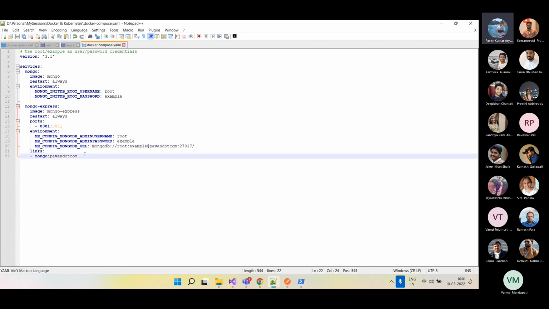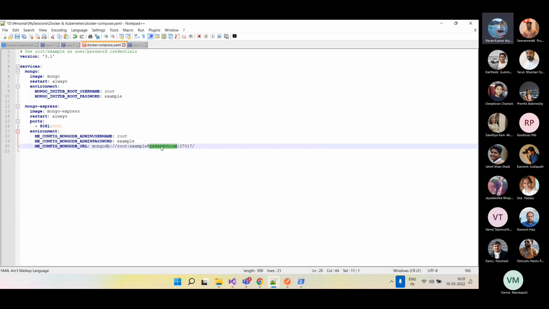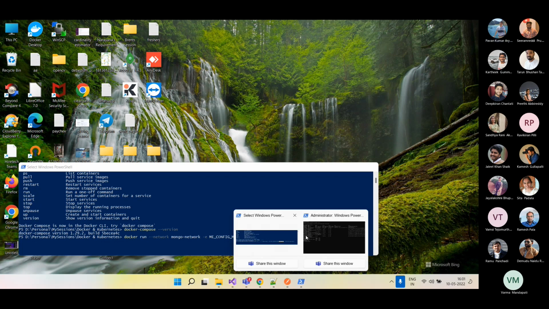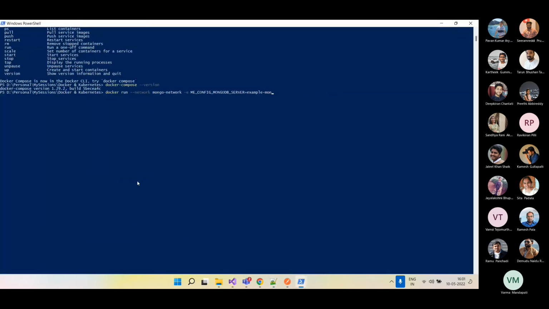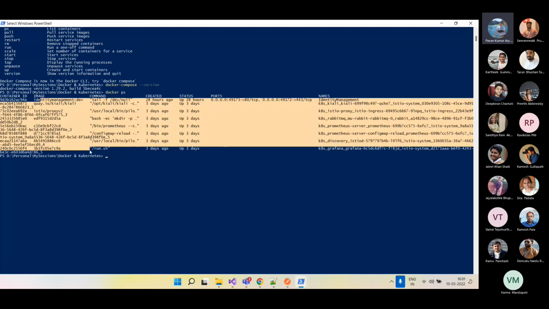Just ignore this. So this is my host name. What is the host name that I should provide here? It is Mongo, right? So I should actually provide Mongo. I'll execute this. Let's see if I have any MongoDB containers running. I don't have any MongoDB containers running, right?